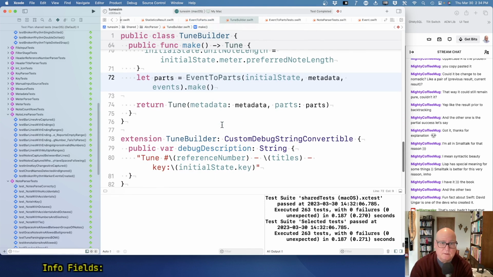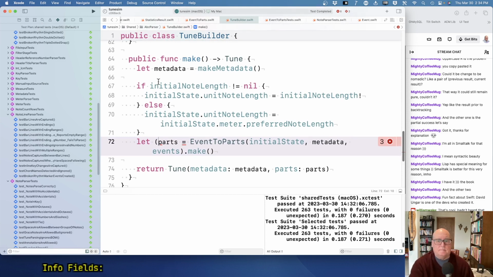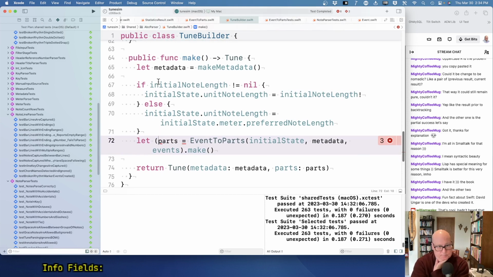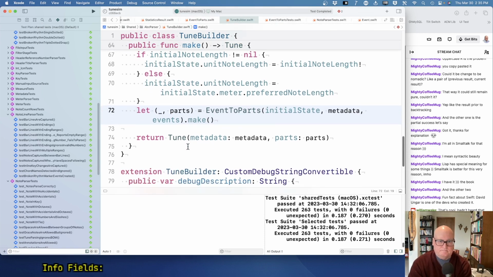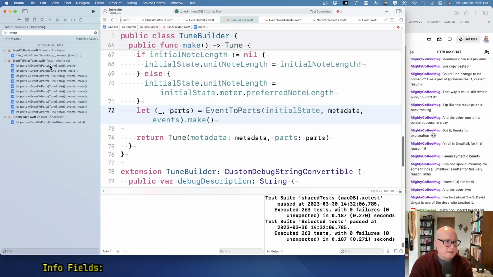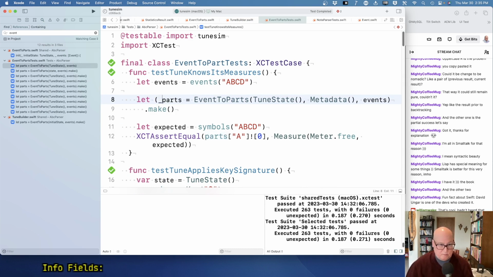All right, so Tune Builder needs to accept that back. Let's ignore it for the moment. All right, and then all those places are going to have to do that too. They truly don't care and won't care.